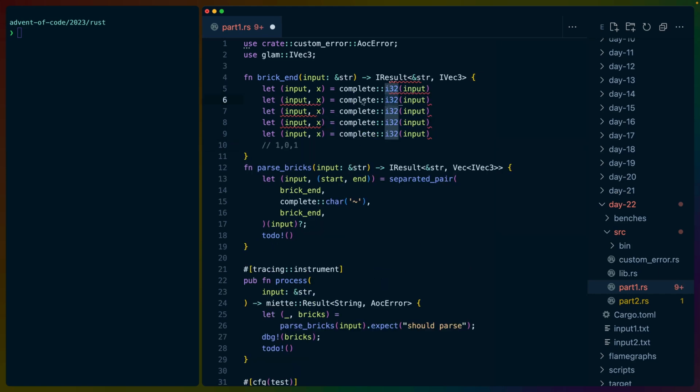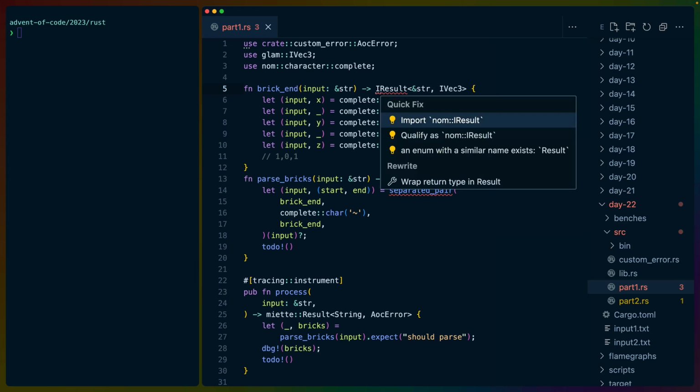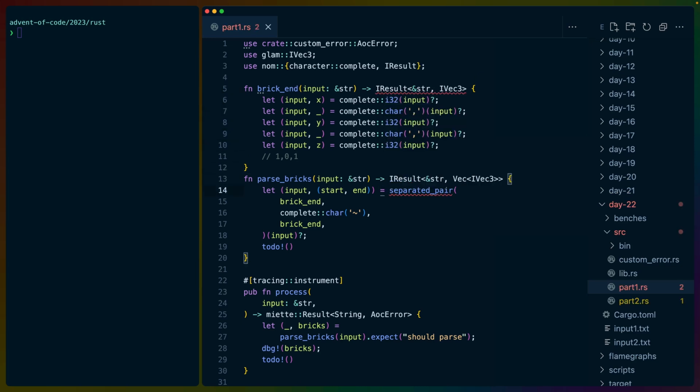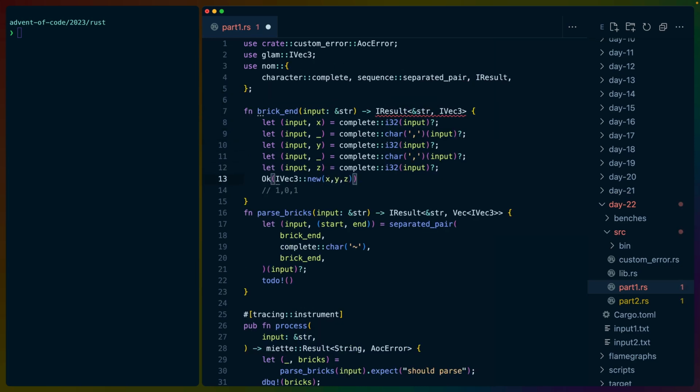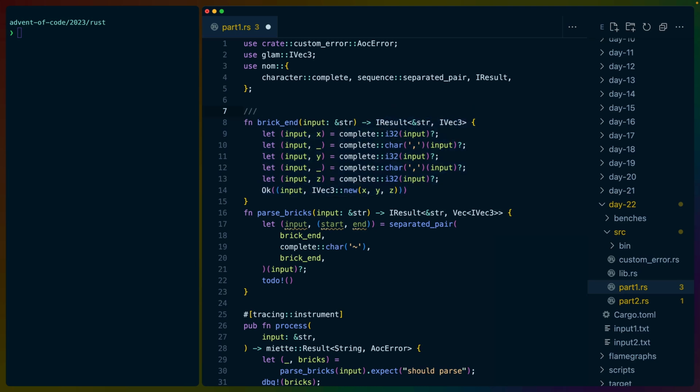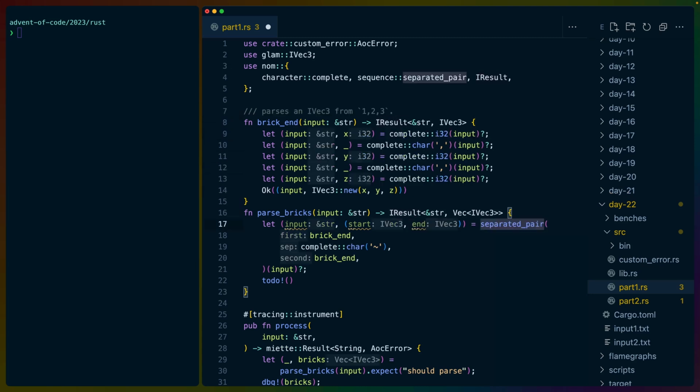and I'm just going to be real silly about this. So we've got X, Y, and Z, as long as we get everything in there. Character complete, IResult, separated pair, IVec3 new X, Y, Z, okay with the input. And this is verbose, but very straightforward and easily deletable or whatever. So there's this, which I guess we'll document actually. We haven't documented anything. Parses an IVec3 from a 1,2,3. There we go. So we've got start and end here, which are both IVec3s.